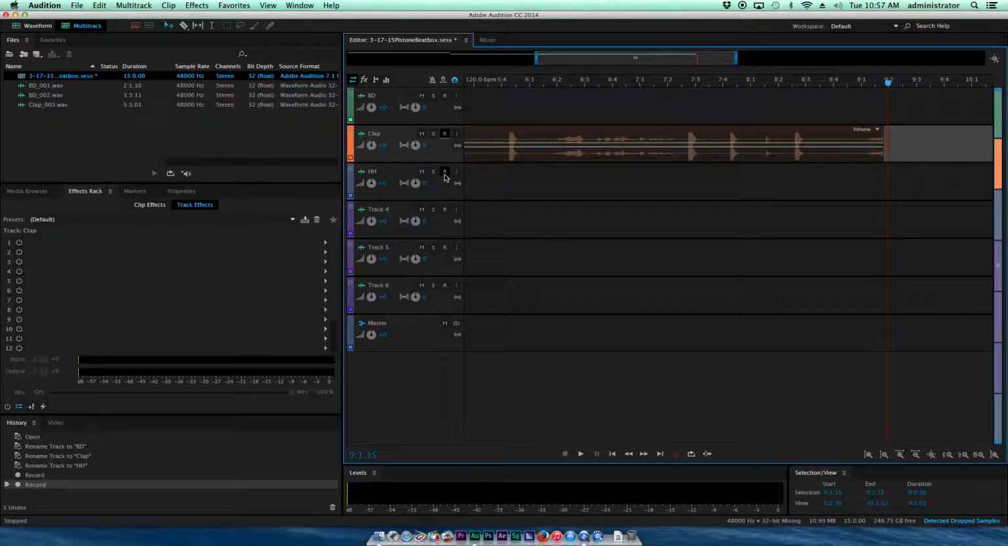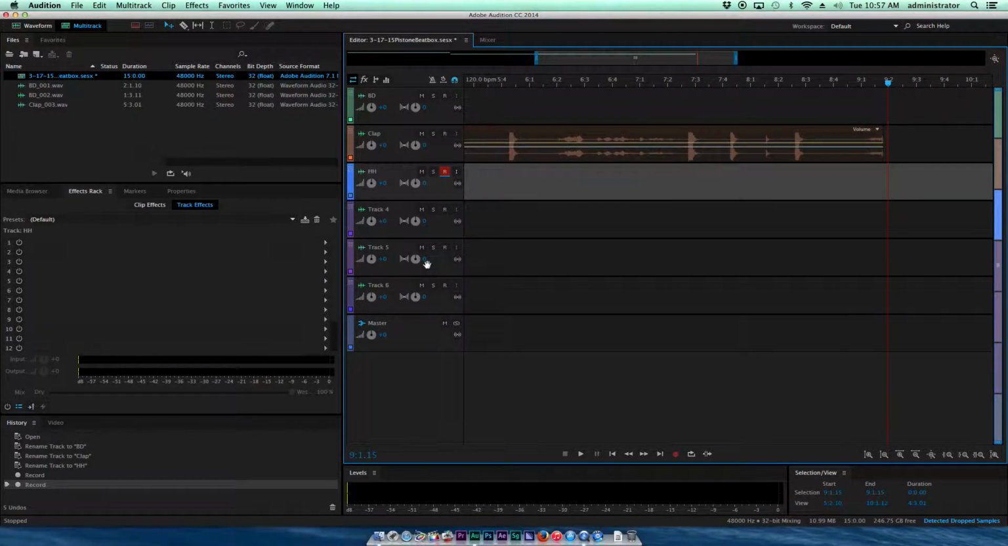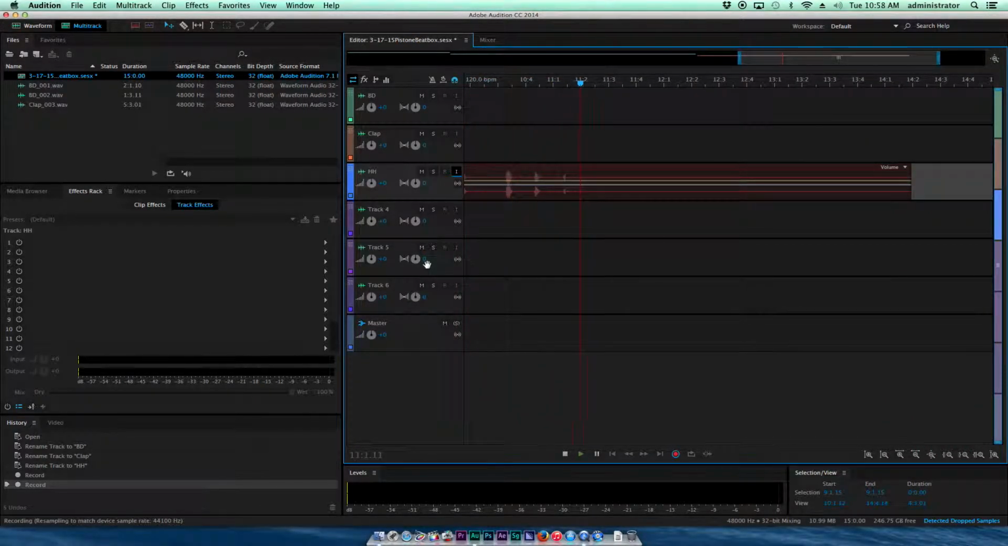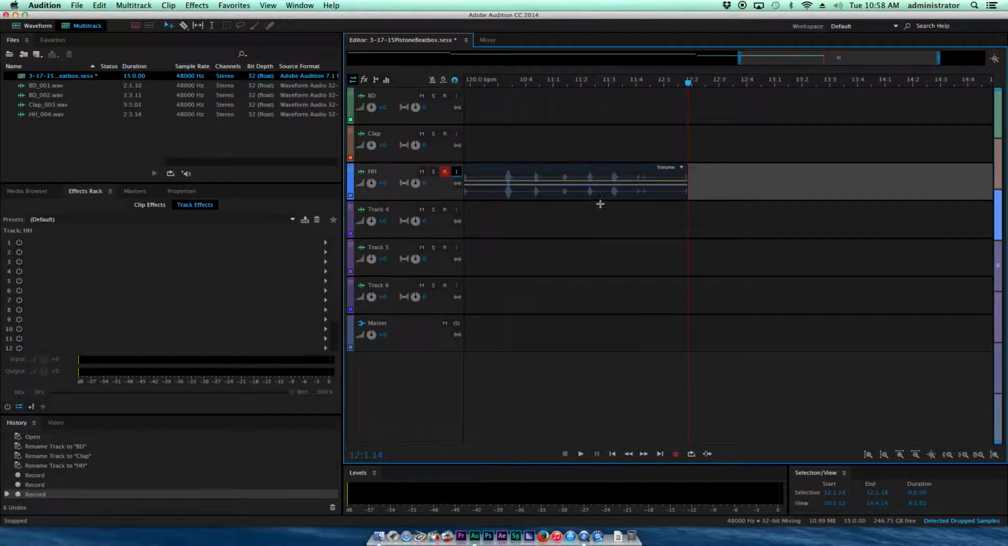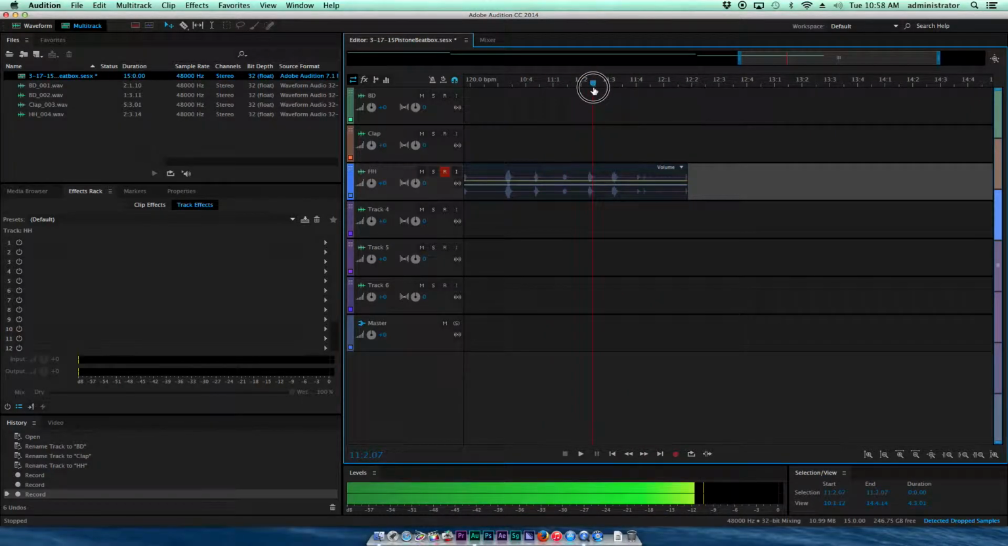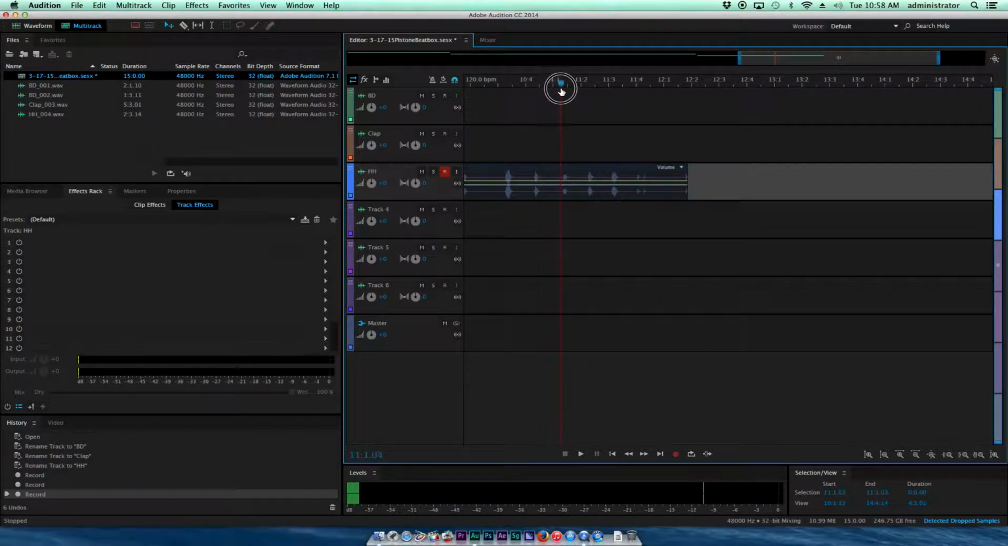I'm going to unrecord arm this track, I'm going to record arm this track, and I'm going to shift spacebar to record, and I'm going to make some hi-hat sounds with my S's. Spacebar stops, and then that was a short hi-hat-like sound, like if you were to hit a closed set of cymbals with your stick if you were a drummer.